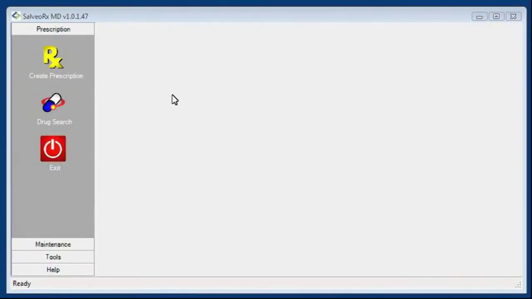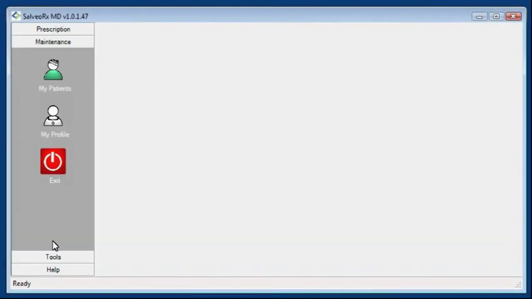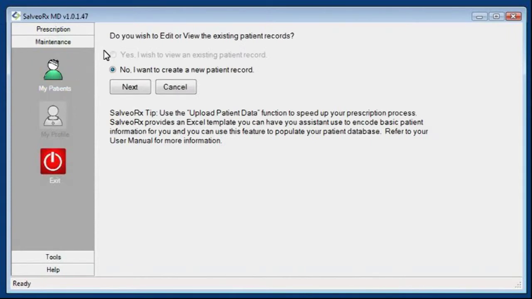On the left side of your screen, you will see the navigation bar. Click on the Maintenance button and then on the My Patients button. You will then be asked if you wish to edit or view existing patient records. If it'll be the first time you will be using SalveoRx and there are no patient records, you should then select the option, No, I want to create a patient record.